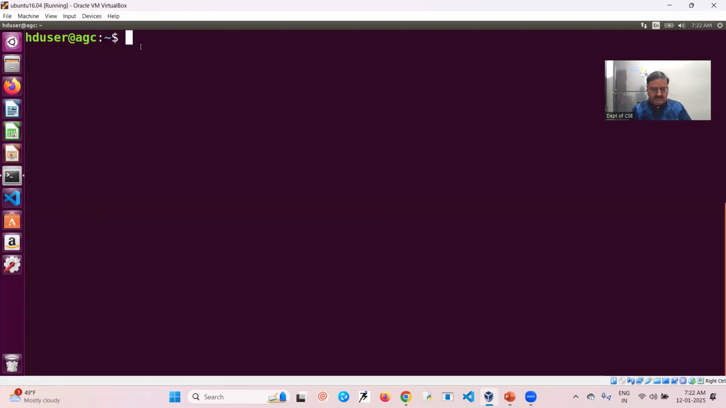If I use this pwd (print working directory) command, you see that the user hduser has its home directory as /home/hduser. Similarly, there is a user Ajay. His home directory would be /home/Ajay. This is by default in Ubuntu. So currently you are in your home directory.